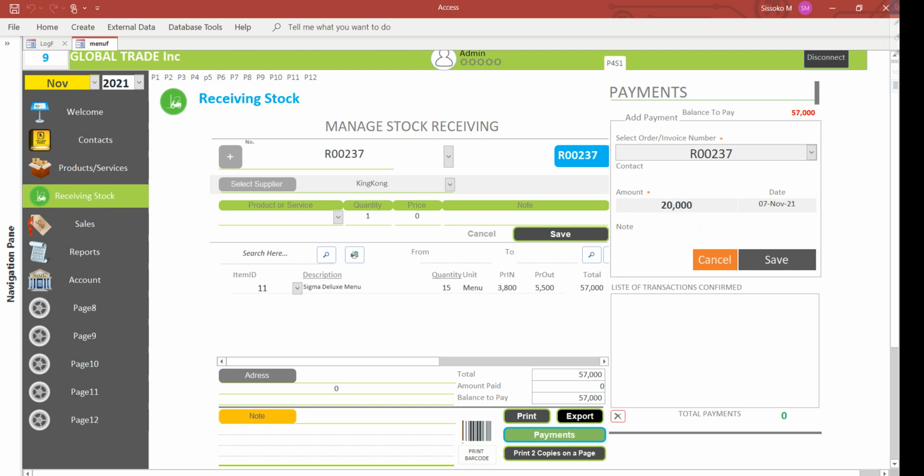Then I can type anything here as a note, and then save. I see the payment here, 20,000 payment here. So I can also delete the payment. I click on the payment and click delete to delete the payment. I see the balance here, amount paid 20,000, balance to pay 37,000.